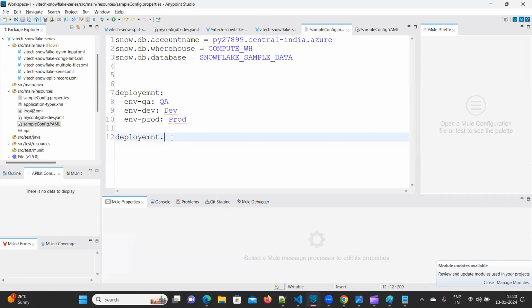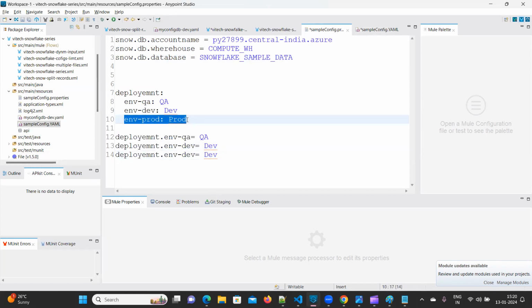Just copy this. So here, instead of colon, just give equal to. Again, deployment, right? This is common for this. Deployment dot dev. Environment dev, instead of colon, you can give equal to and dev. This is environment prod. Just replace.